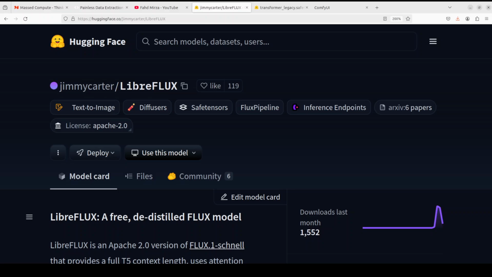The person who has created it, Jimmy Carter, has really done a wonderful job in describing all the concepts behind it. Now let me show you how you can install it locally, and then I will also show you in ComfyUI.